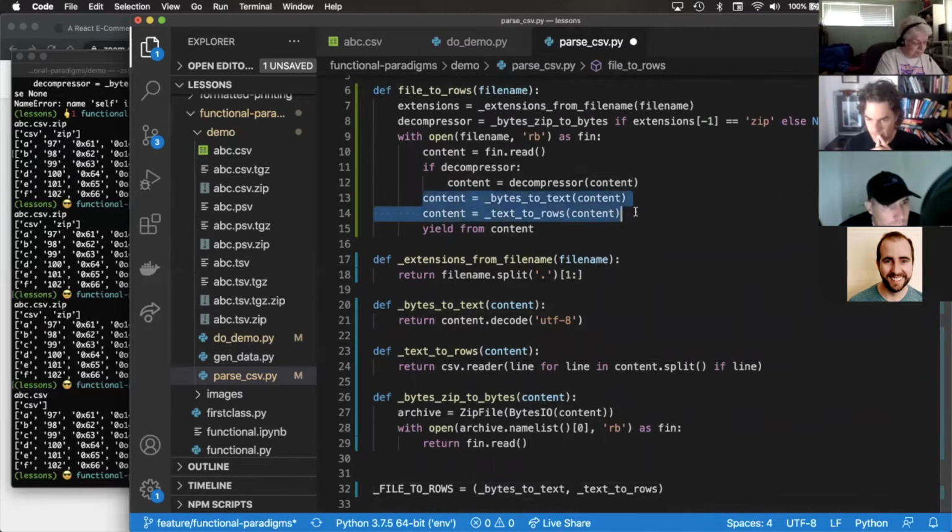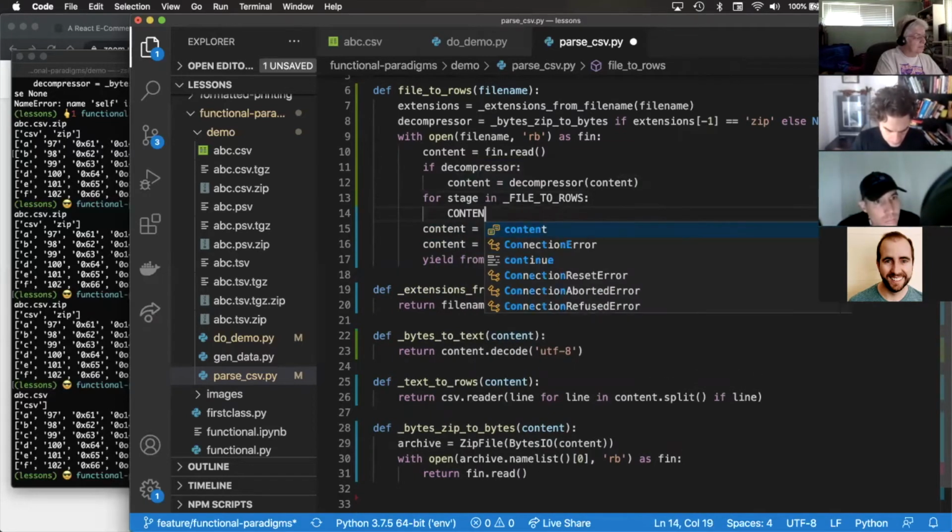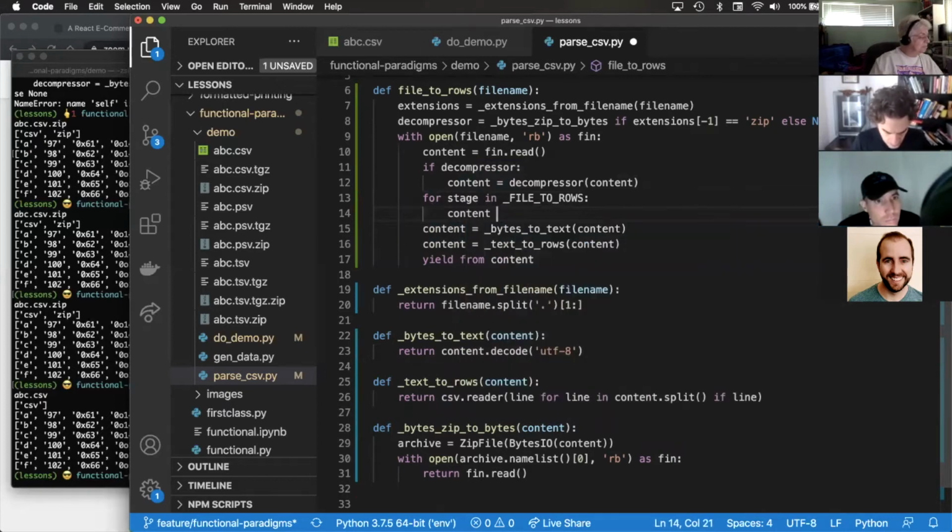We can then use basically this as something we loop over. There's a variety of ways to do this, and we'll talk about a couple different ways. But we can basically just loop over the stages of the pipeline. The next one still has the conditional, so we'll hold off on that for the moment. But we can just say for stage in file to rows, content equals stage with the previous content.